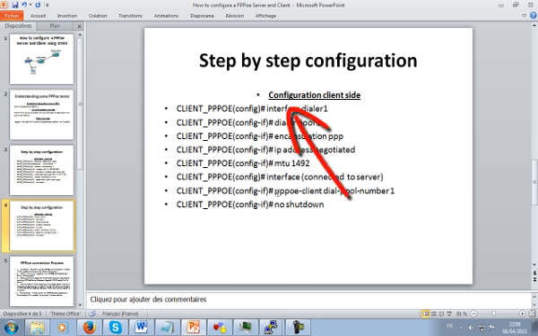So we're gonna go quickly up here to the client side. We're gonna exit out from here and go to interface F0/0, that's our physical interface, and do this command up here: dialer pool number 1. Yeah, that's what you need to do. And now we have to open up.